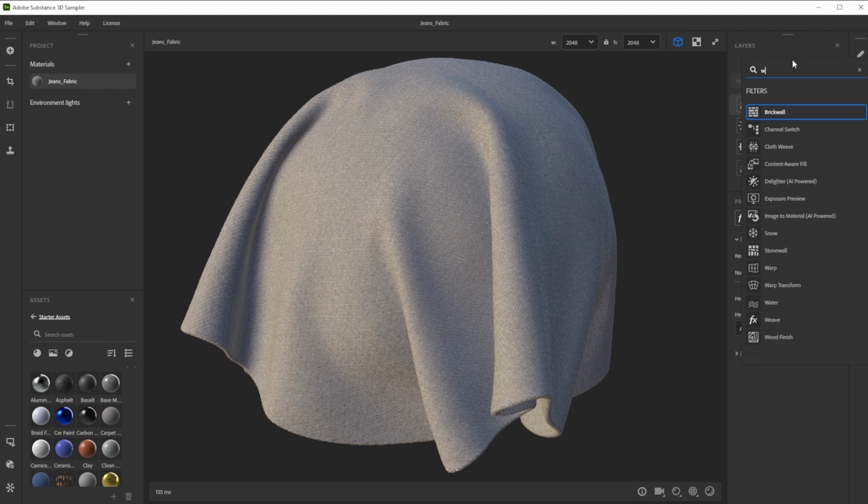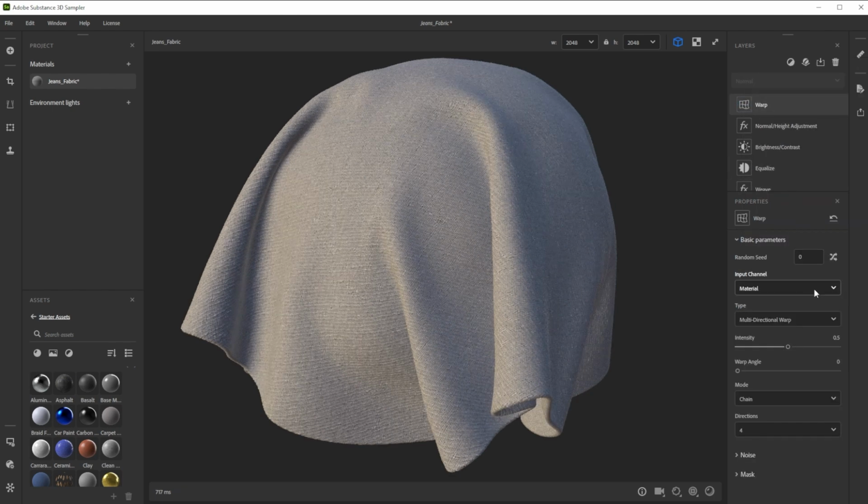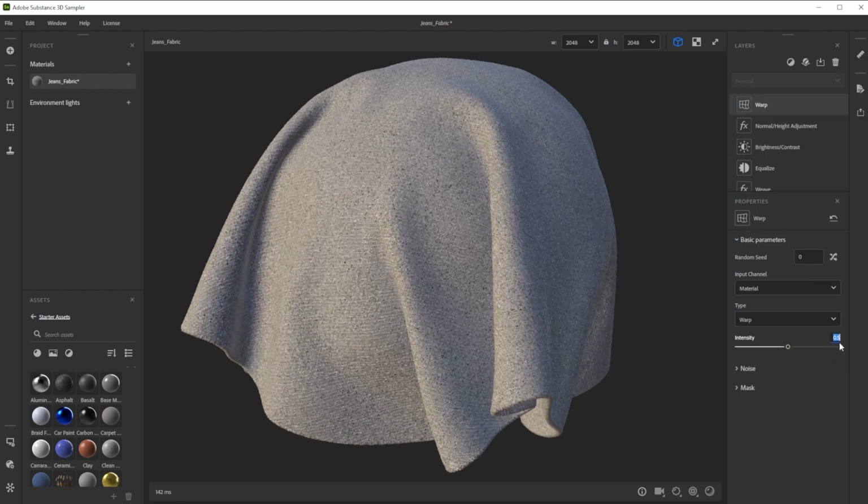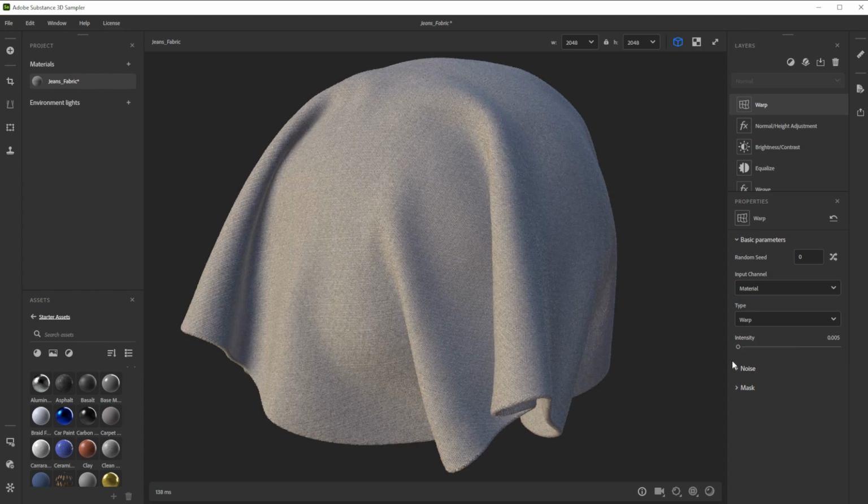For deformation, we choose the warp filter. As type, we take a simple warp with a really low intensity. The noise we change to BMW because it has some nice variety. Further, we increase the scale a lot to make it smaller.